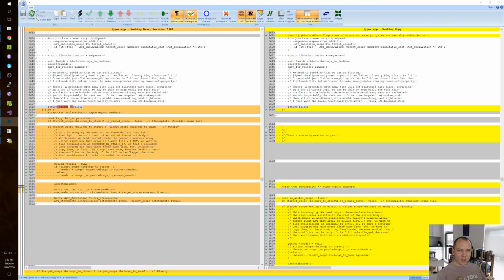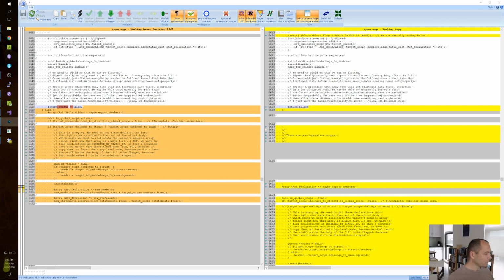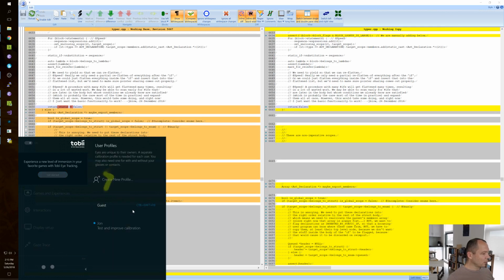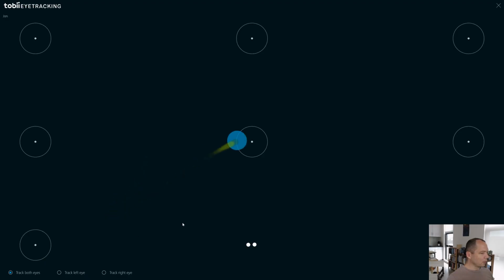Check, check, tech check. Hello, eye track. Tracking check. I feel like we want to recalibrate just in case. It seems more off now. Yeah, it's like consistently off to the left.